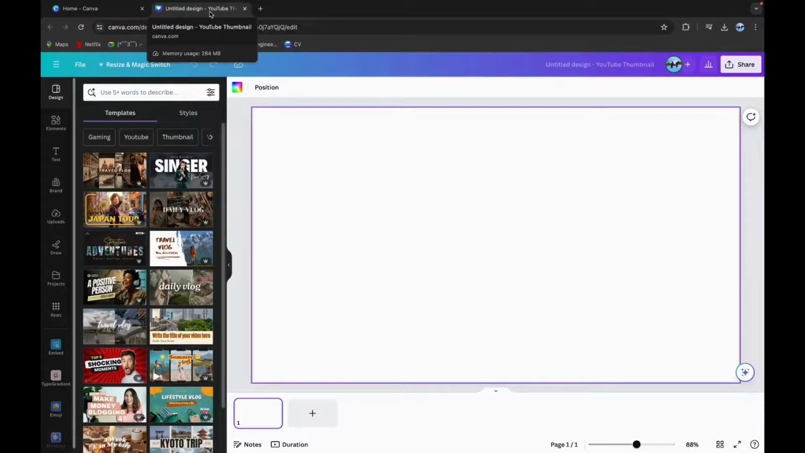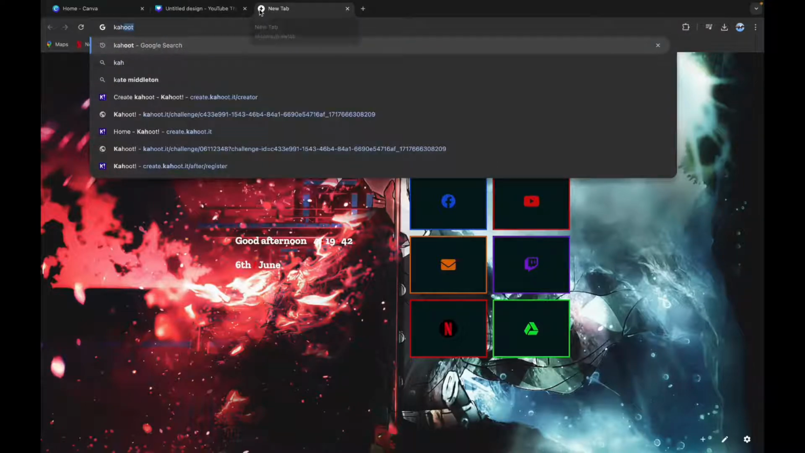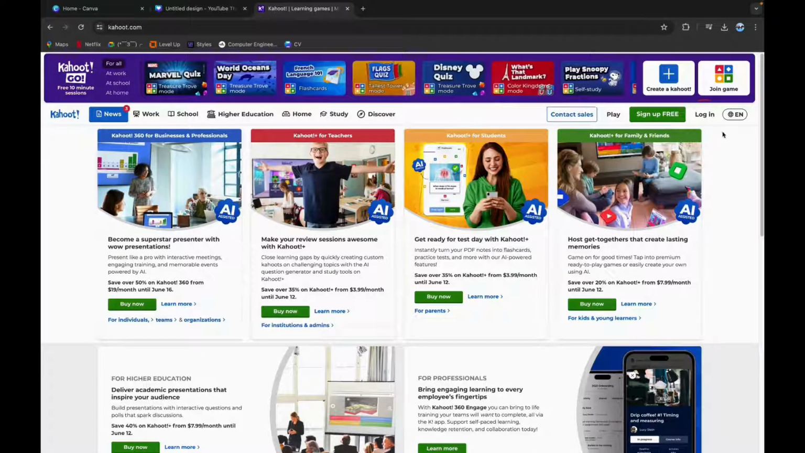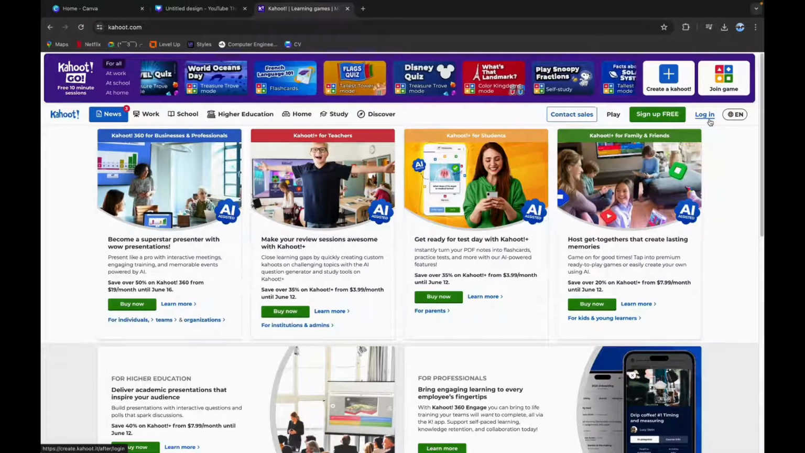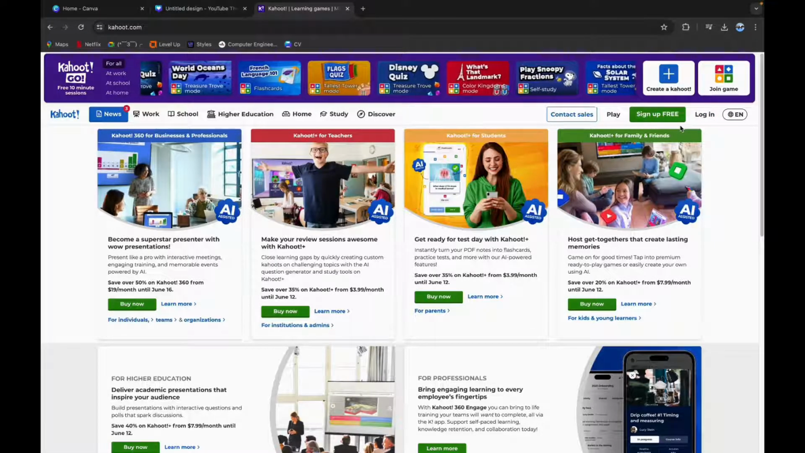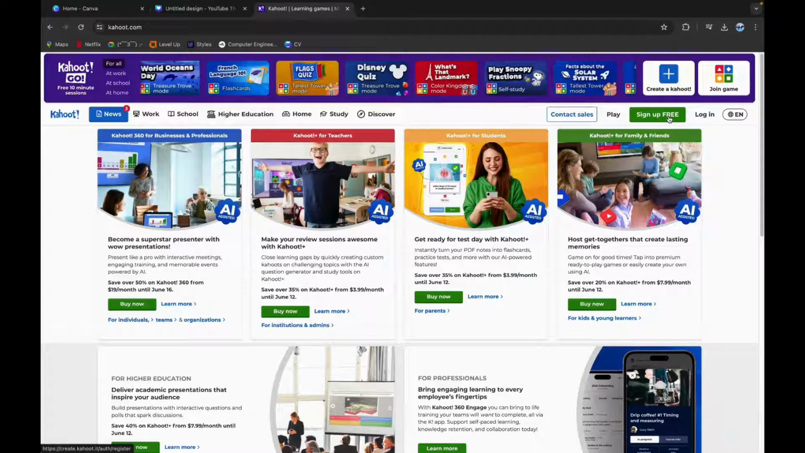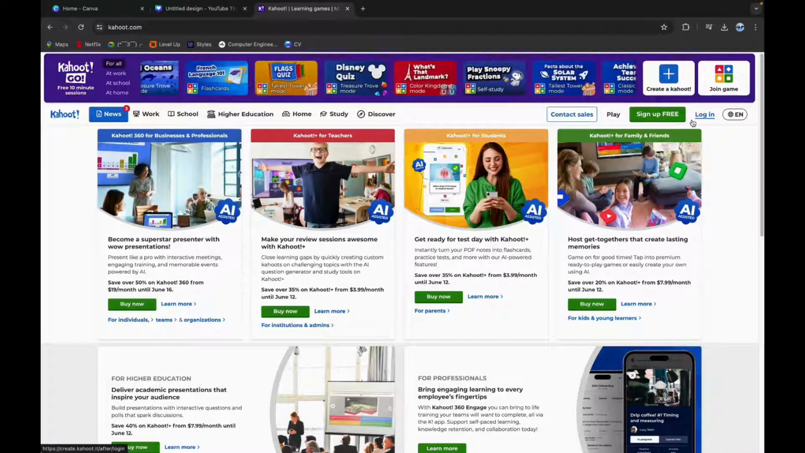First of all, you have to copy the link from the Kahoot website, and for that you have to add a new tab and here type in kahoot.com. Now if you already have an account, you can click on login and sign into your account, and if you don't have an account yet, you can click on sign up free and create a new account. Here I have already signed up, so I am going to log in.